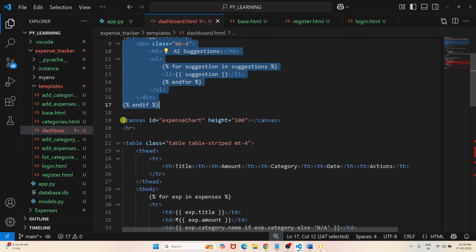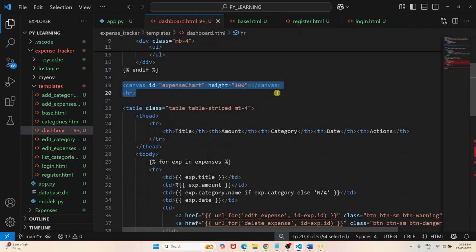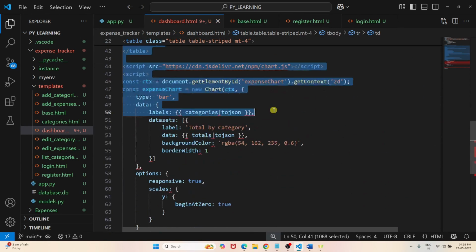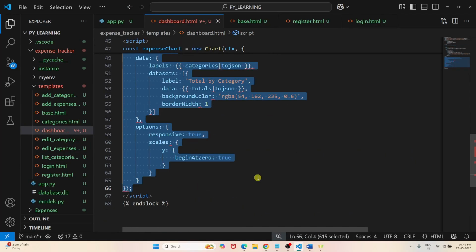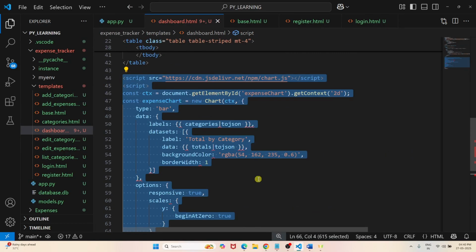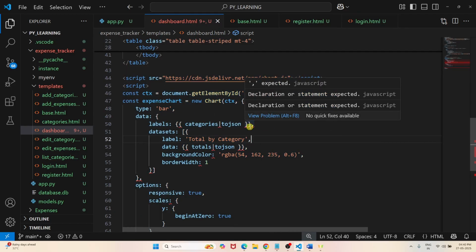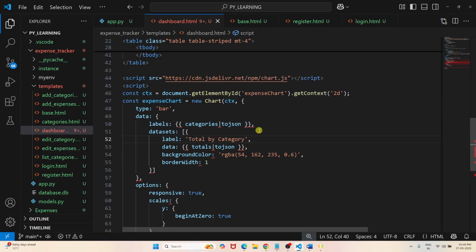Now we are going to display a bar chart in our dashboard to highlight the expenses in each category. This is where our beautiful chart will be drawn. We include the Chart.js library to create interactive charts. This JavaScript block initializes the chart. This is where Jinja2 dynamically inserts the Python categories and totals lists directly into the JavaScript, converting them to JSON format.